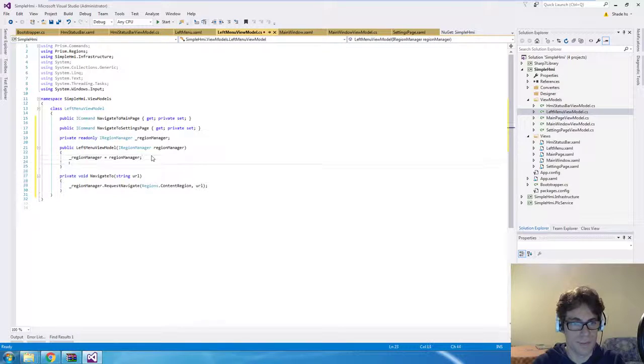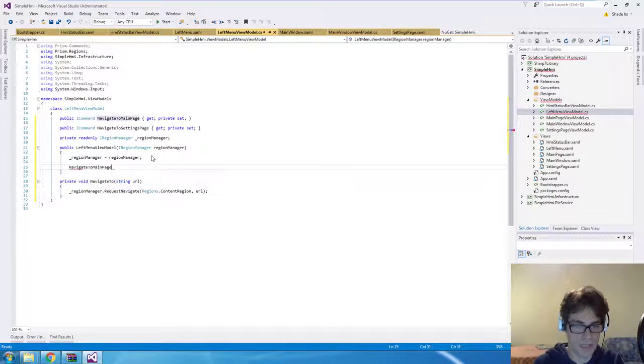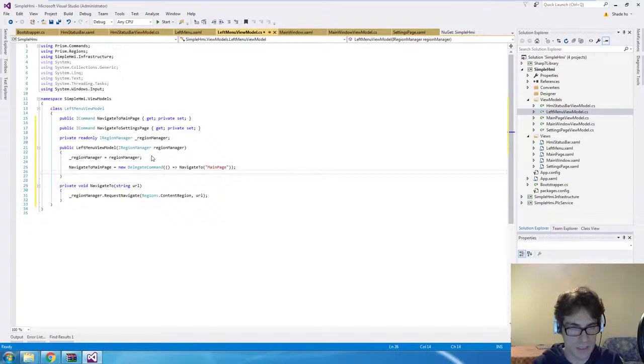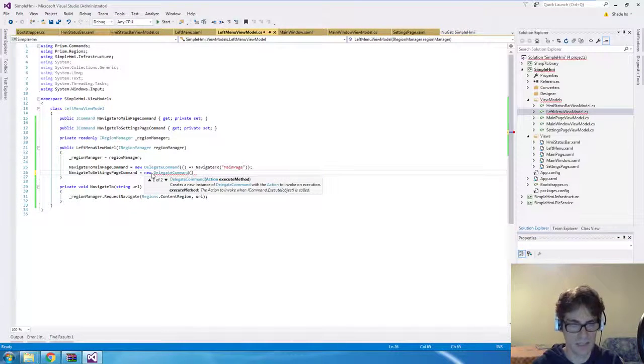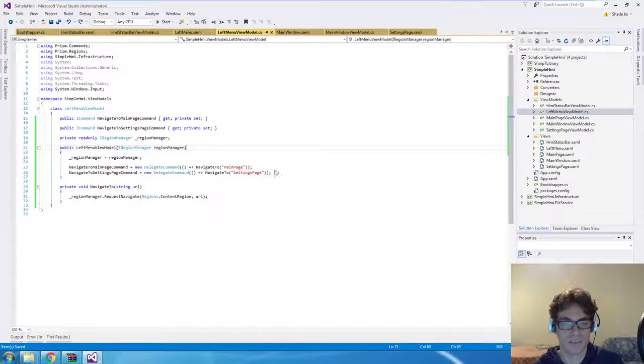So now we can define our commands. NavigateToMainPage equals new DelegateCommand. This needs an action. So here we have an action, and we say Navigate to, and we can say main page. And the settings page, we can call them commands. And for the settings page it is the same, because we can just do DelegateCommand Navigate to settings page. So as you can see, we are using strings to navigate.